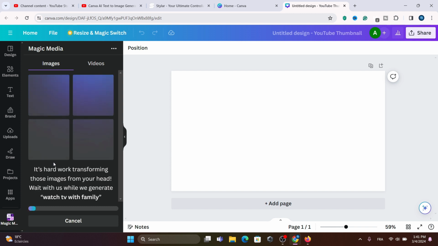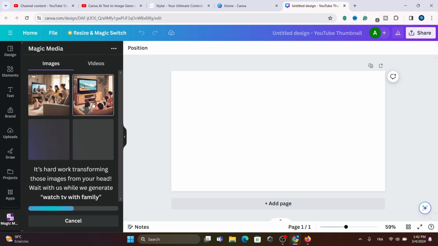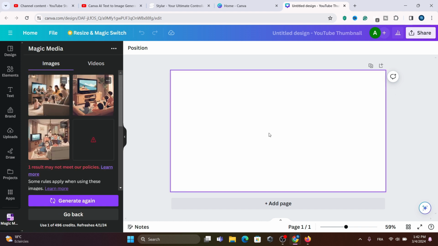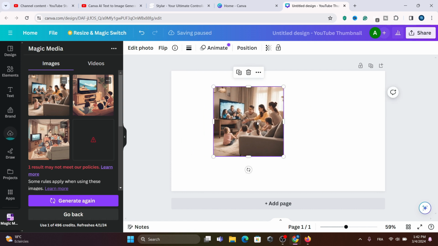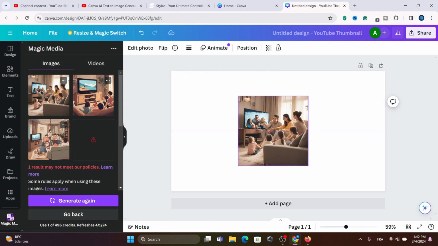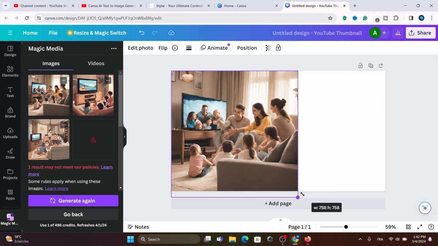We need to wait some seconds for the Canva AI text to image generator tool to create our design or our picture. As you can see here, the images start showing on this tool one by one, and we can change the style of the image. This is one of the images that we created. If you want to bring this style to here, we can just click on it, and we can resize it.